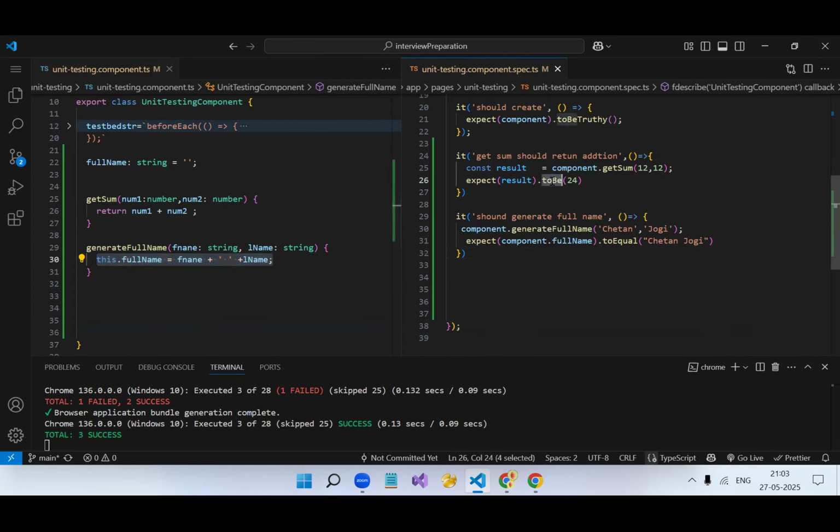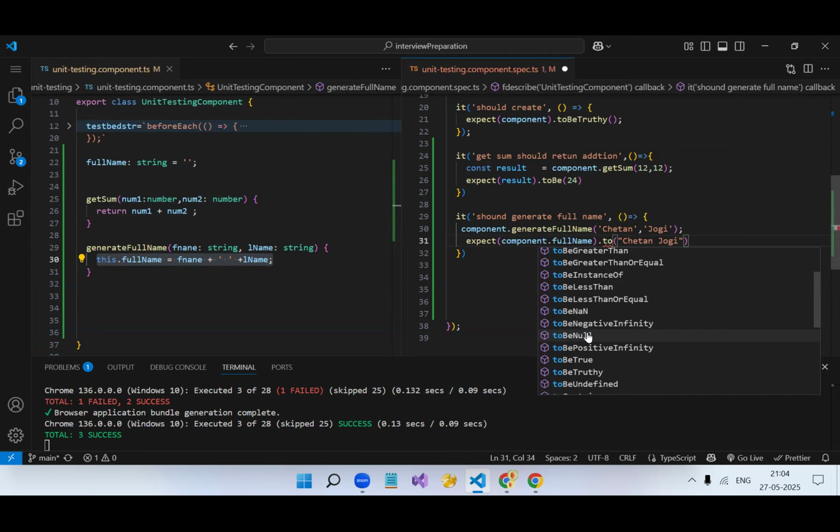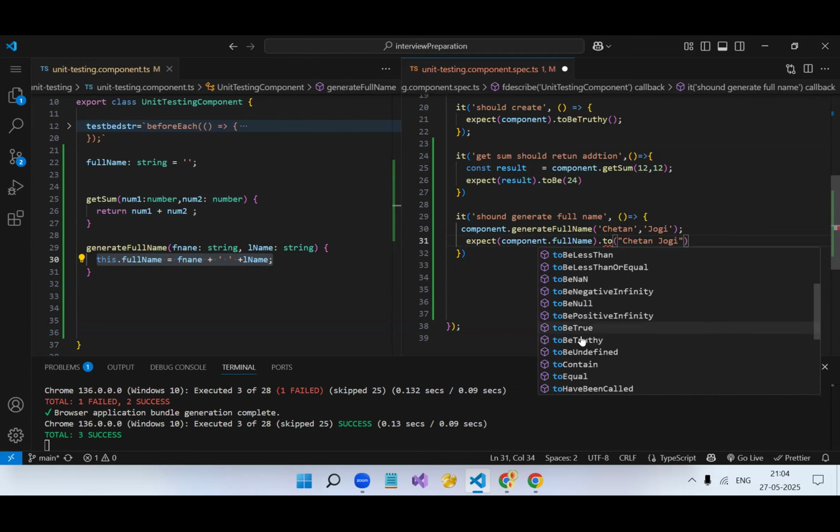So again, toBe, toEqual, not.toBe, so many things are there. To see, toBeDefined, toBeNull, toBeFalsy. Let's say your function is returning true or false, so you can write toBeFalsy or toBeTrue, like that. If your function is returning null, you can write toBeNull, toBeTruthy.